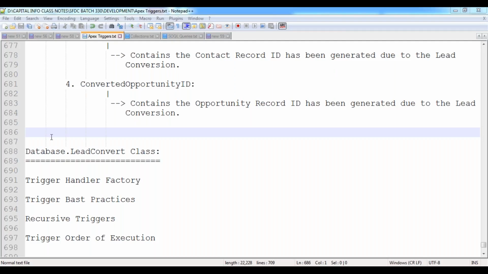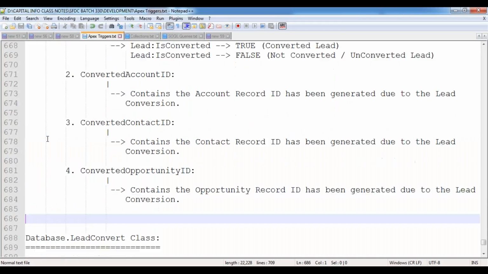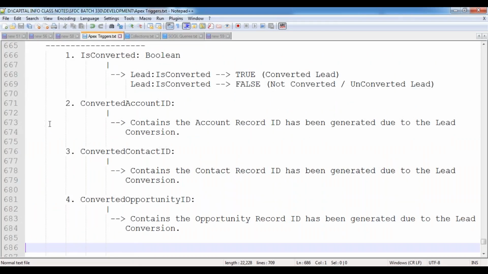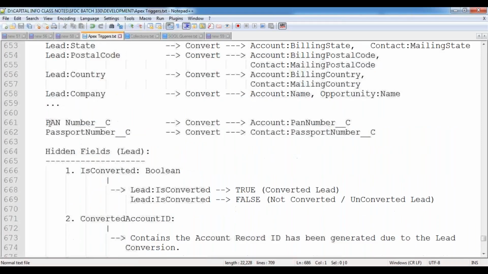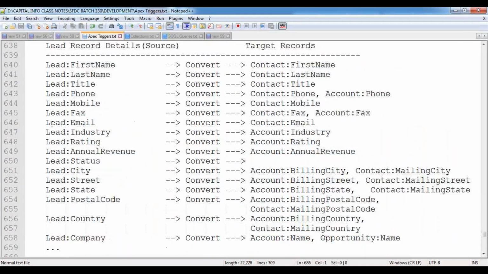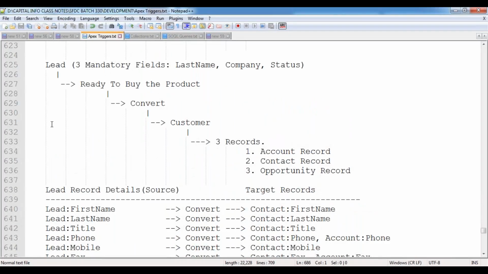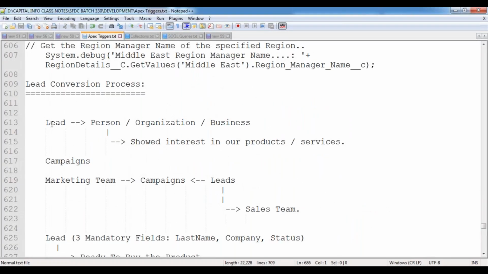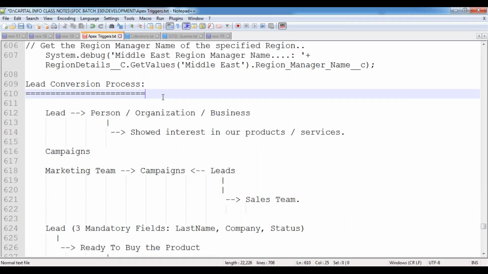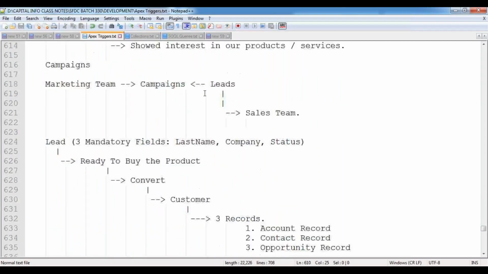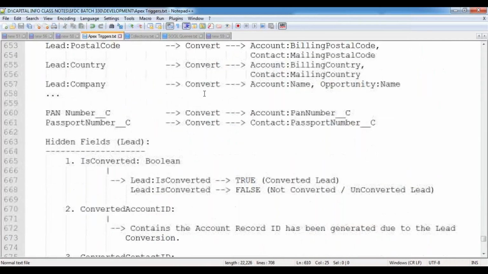So in the last session, we have discussed the lead conversion process, and the various features and actions that need to be utilized upon converting the lead as a customer, and how to convert the lead as a customer, and what will happen in the background whenever I'm converting the lead as a customer. All these things we have discussed in the last session through the user interface.